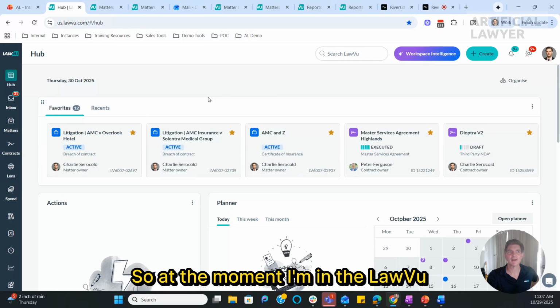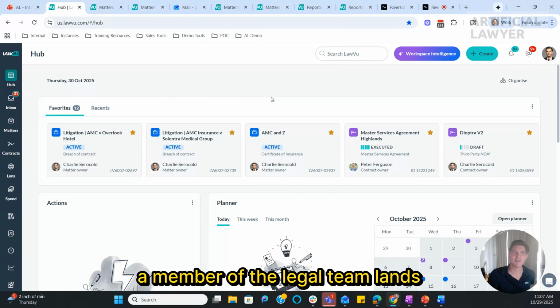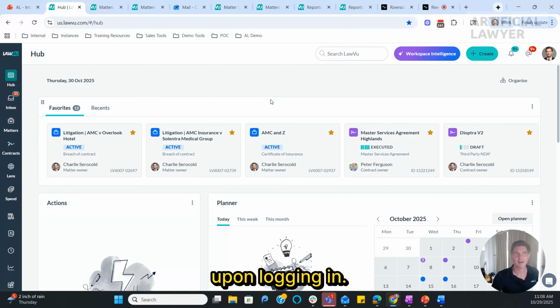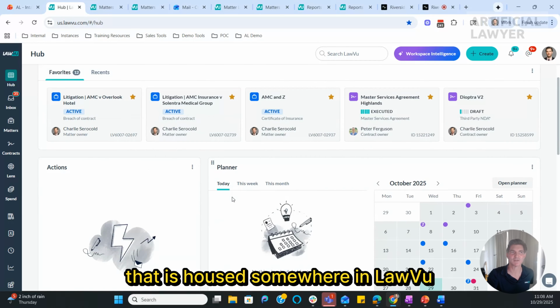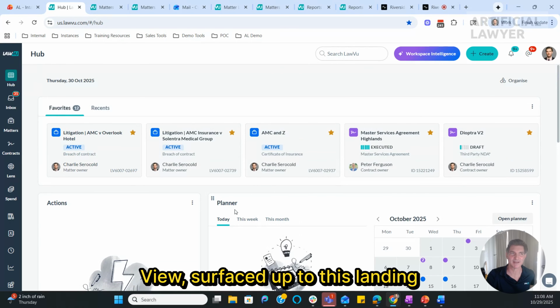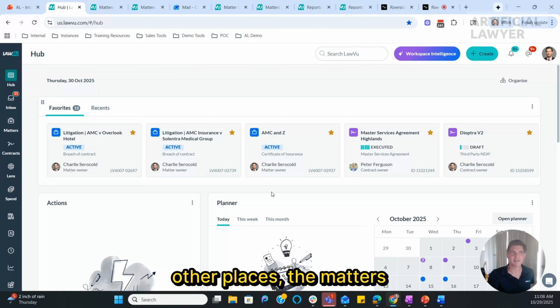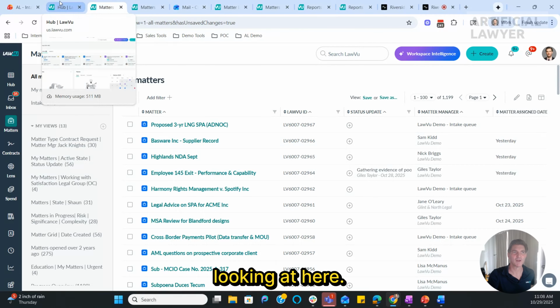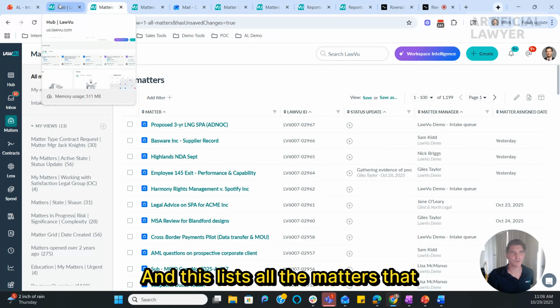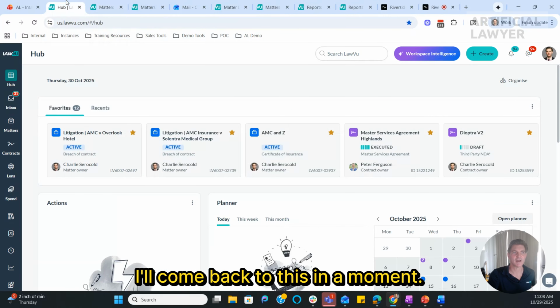So at the moment, I'm in the LawVu Hub, or the homepage, which is our legal workspace, which is where a member of the legal team lands upon logging in. Very popular with our customers is a central view of all the data that is housed somewhere in LawVu surfaced up to this landing page. So the data is coming from, among other places, the matters repository, which is what we're looking at here. And this lists all the matters that I have access to. I'll come back to this in a moment.